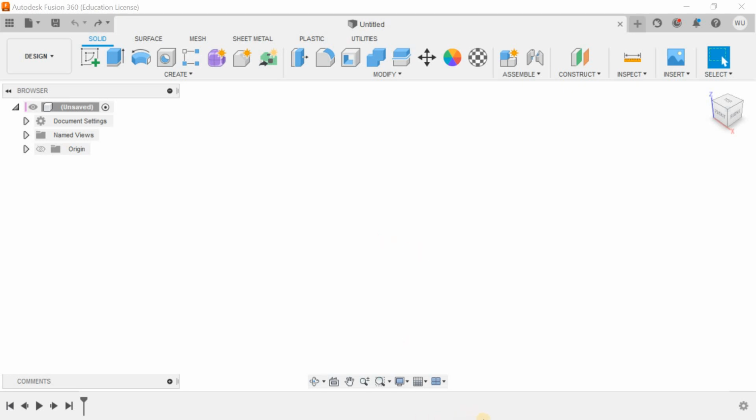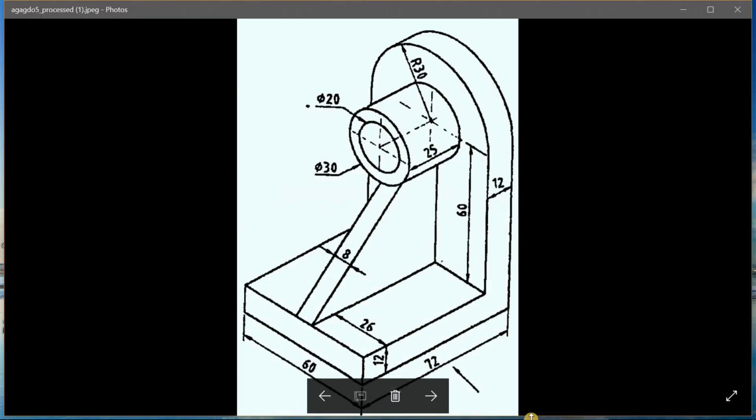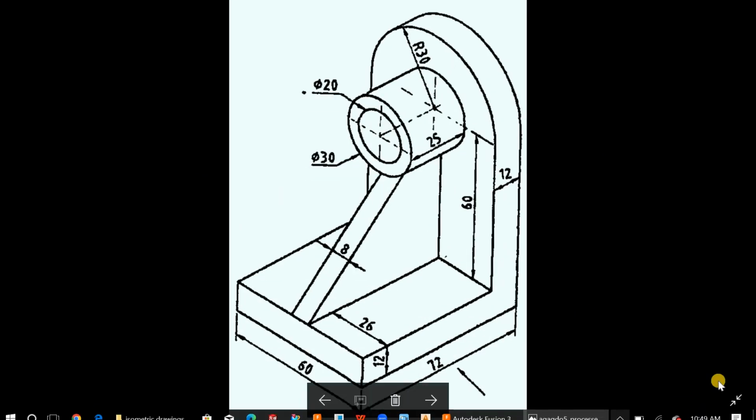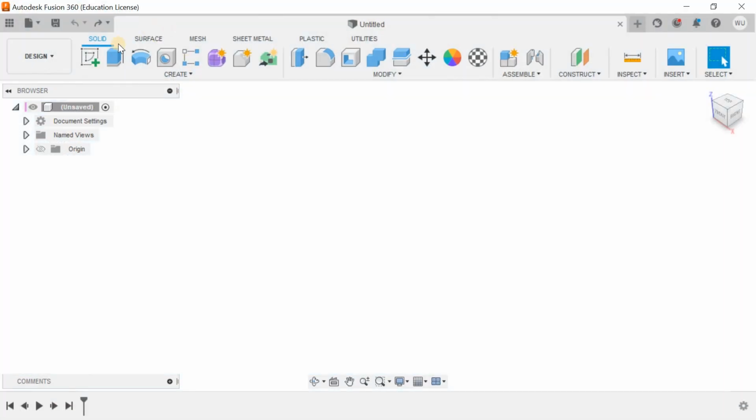Today let's try to make this simple exercise inside Fusion 360. So let's get right into it.